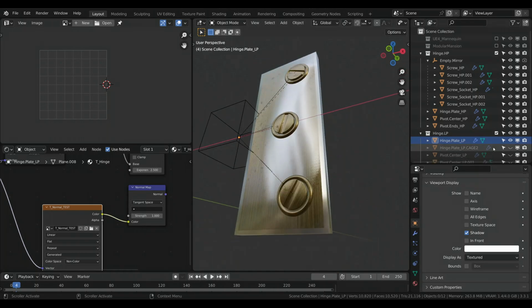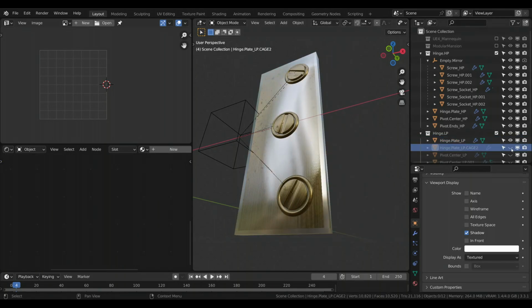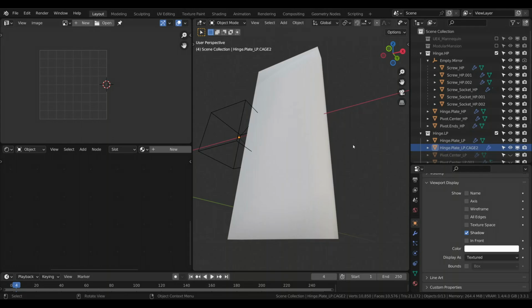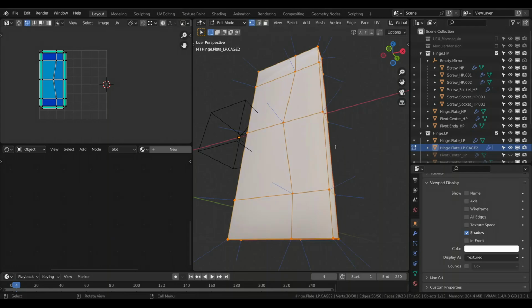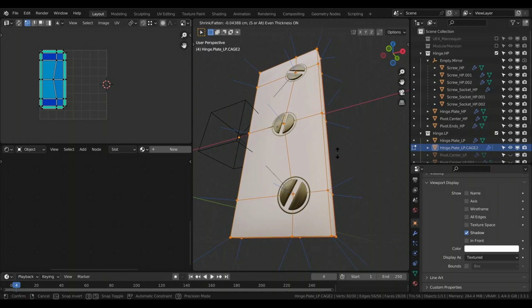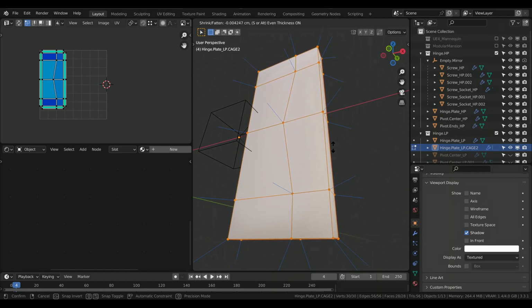And the cage is really simple. It's just a duplicate of this low poly mesh, and then it's scaled up a little bit. So if I select my cage here, turn it on, you can see it's a little bit fatter. And if I go into edit mode and I hit Alt S to use shrink or fatten, and I hit S again to use even thickness, and I hold down shift and move the mouse. So basically you're going to scale that cage up just until the items disappear, and then you're good.